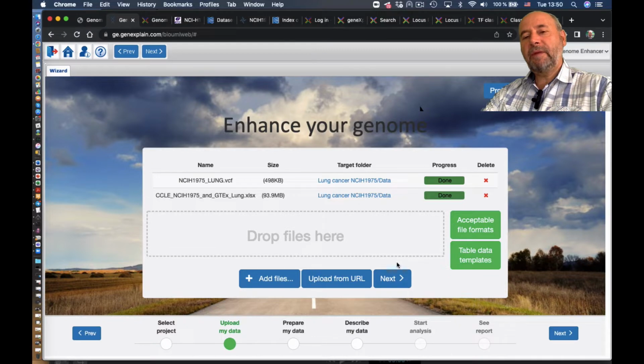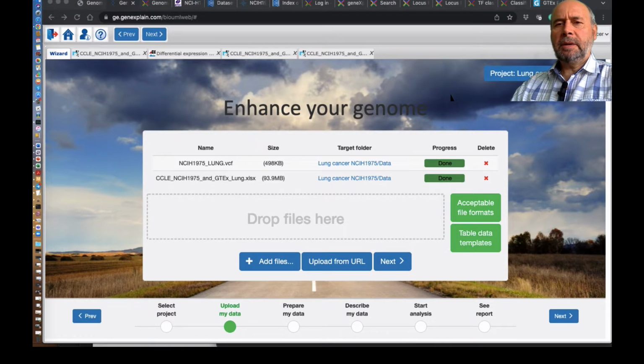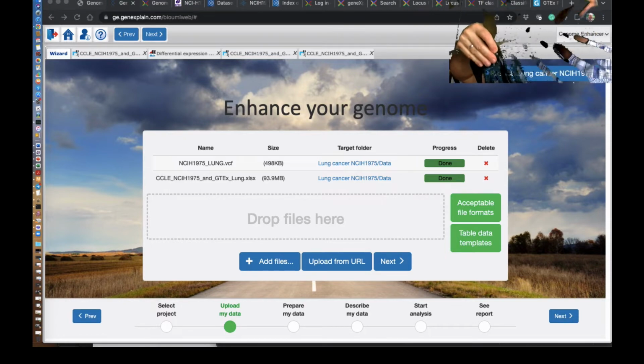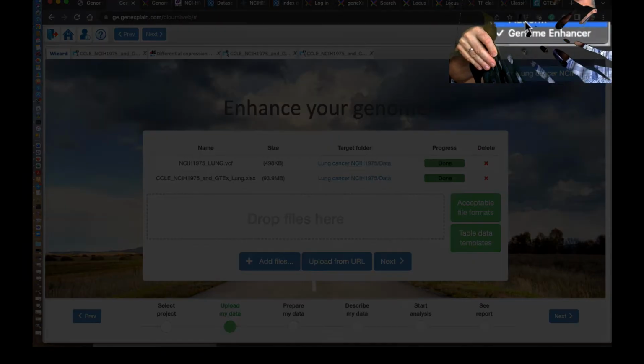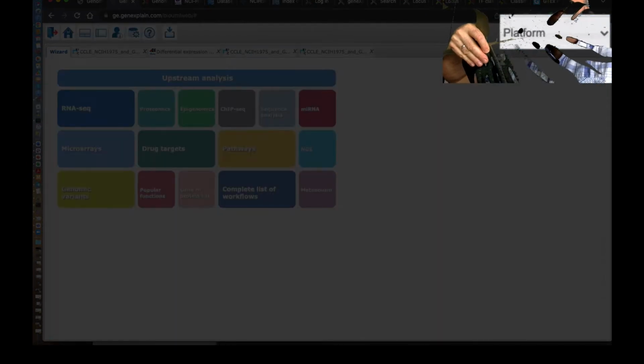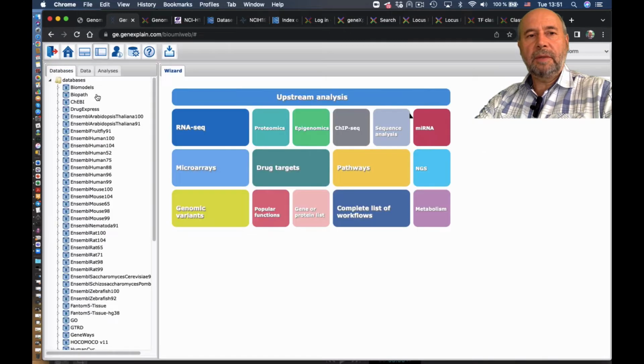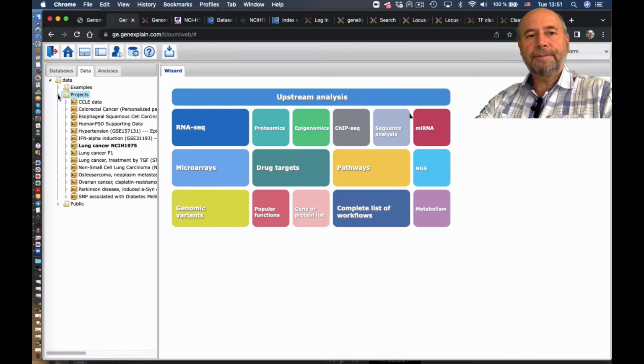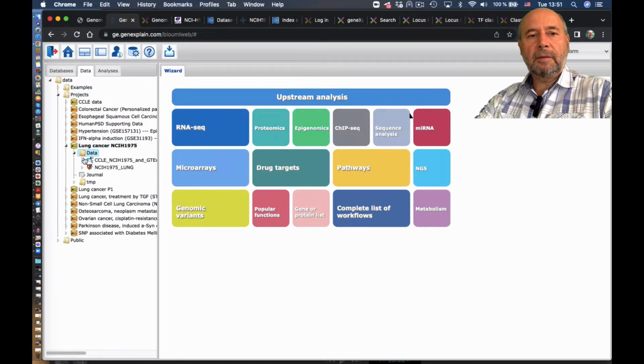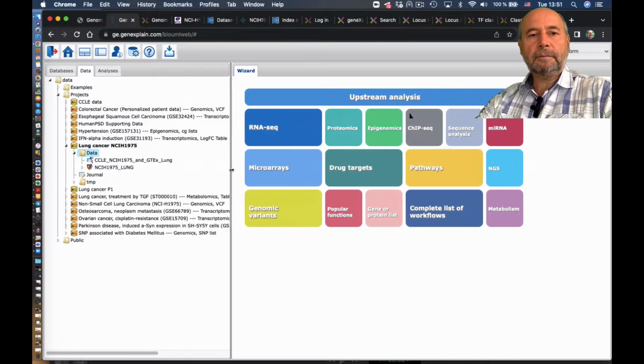But first, before we actually start the analysis, let us further prepare the data. For that, we'll go to the platform. The button is somewhere here. Here it is. And here we are. Basically, you see this platform view, and now we can go to this project and look at the data which were uploaded. So this is a table which we have uploaded here.